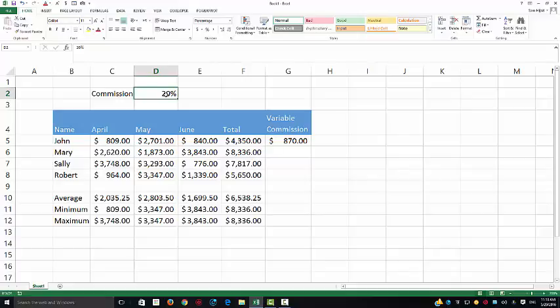This is very similar to calculating a tax based on the state tax rate. So if I am in Texas and I want to move to Florida, then Florida's tax rate is going to change, and as a result you could change it in one cell.